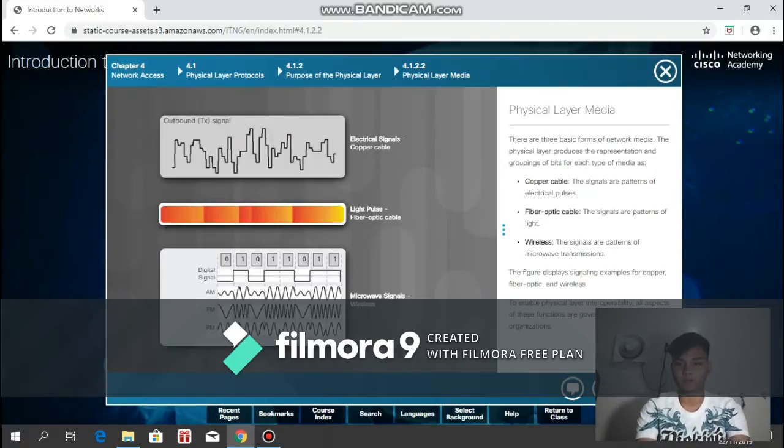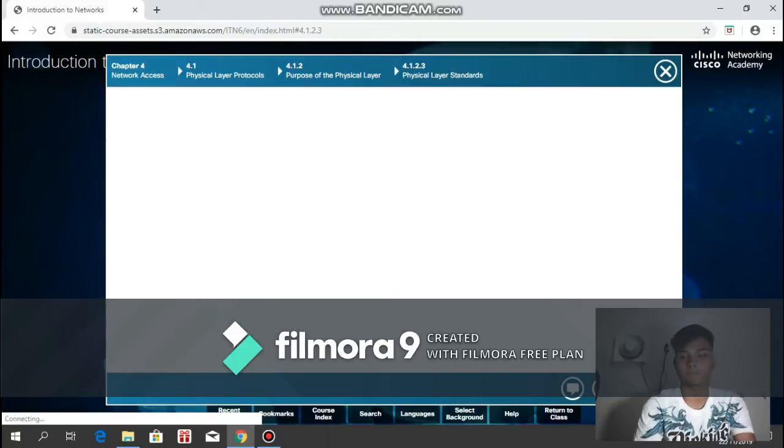For the physical layer media, we have copper cable, fiber optic, and wireless. For copper cable, the signals are patterned electrical pulses, as you can see here with the electrical signal. Fiber optic uses light pulses, and for wireless, it is microwave signals.